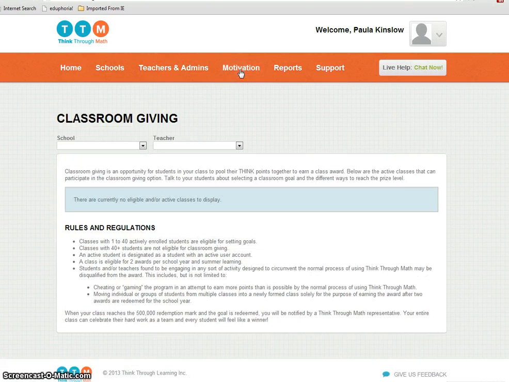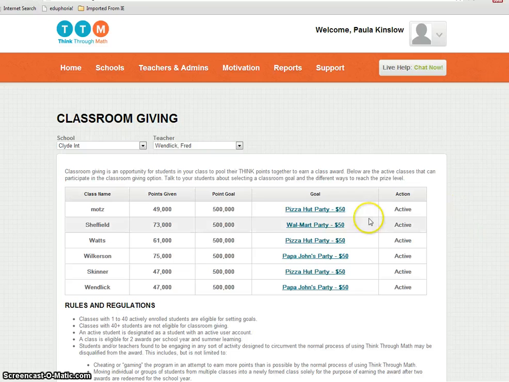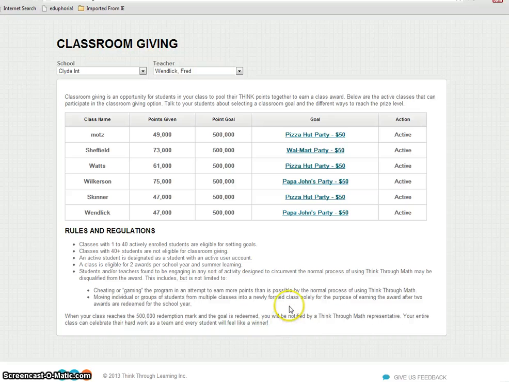But under motivation for your specific classroom, you can go in, pick your campus, and pick a teacher, and then actually set class goals. And when you do that, you can pick a pizza party or a Walmart gift card. You're looking at goals that have already been selected for these teachers at the intermediate campus. And it tells about how you get those points. As the students work through the program, points are accumulated. When you get to 500,000 points, then you actually get the $50 party. So it's a great little built-in motivation tool for your students.